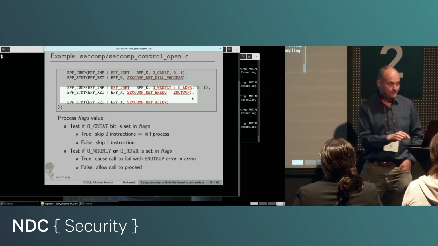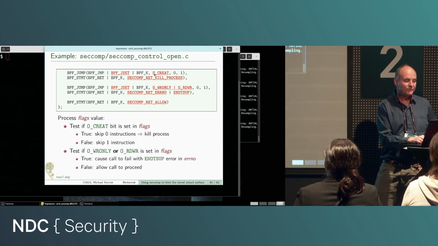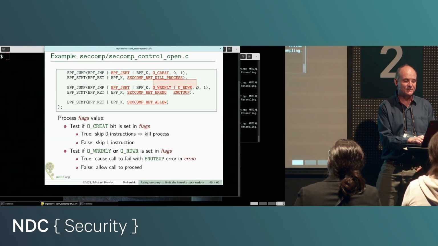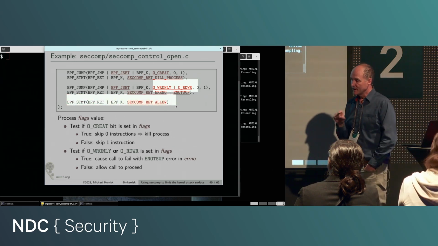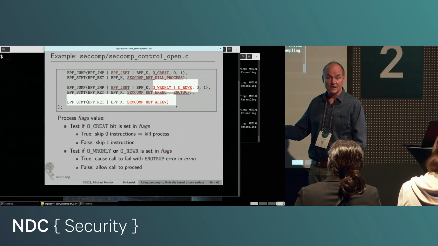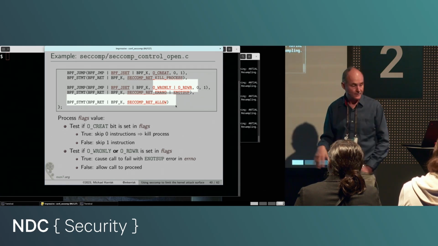And then if neither of those bits was specified in the flags argument, I'm going to jump forward 1 instruction, which means I would land down here. Any other kind of open call is allowed. Any other kind of open or openat call is allowed.